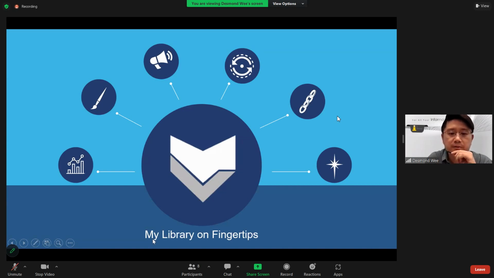So the product name is called MyLog. It's an acronym for My Library on Your Fingertips. Just a bit of background: remote access was created about 9 years ago, and the first customer, I believe, was General Electric global. They were searching for a proxy service that was able to fulfill their requirements. So this is where remote access came about.